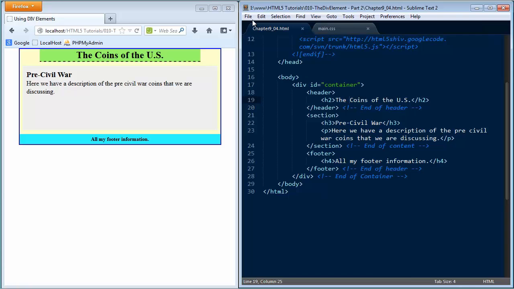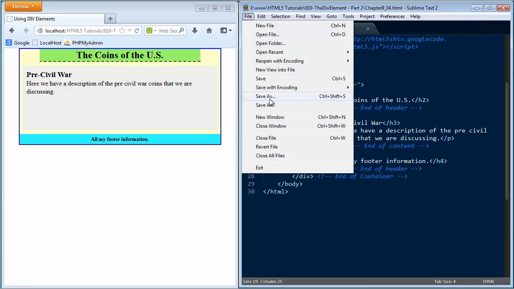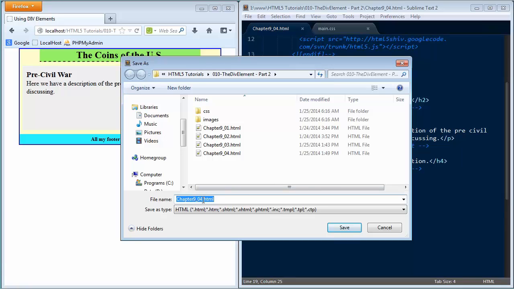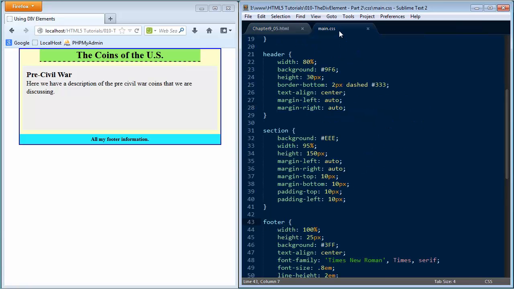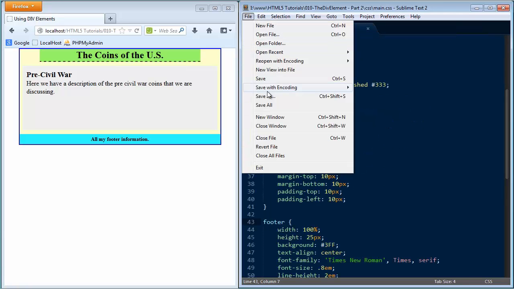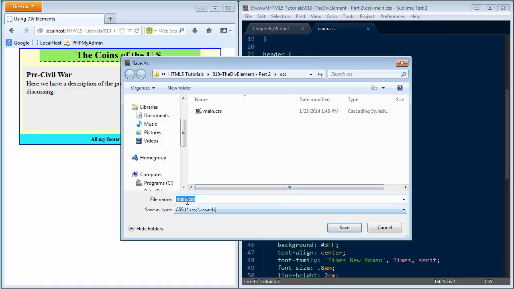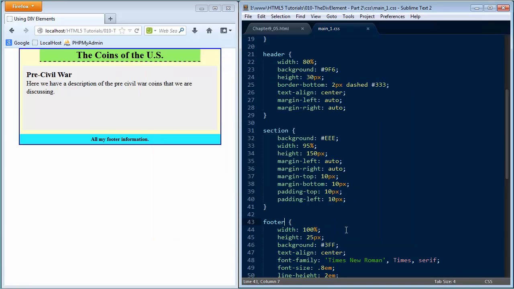Let's go ahead and do a save as. I want to save our chapter 4. I want to do a save as 04 section 5. And the same thing with our CSS file. I want to do a save as, and let's save this as main_1.css, because we're going to make some changes to this, but I want you to be able to have both copies of this in the event you have access to the exercise files.